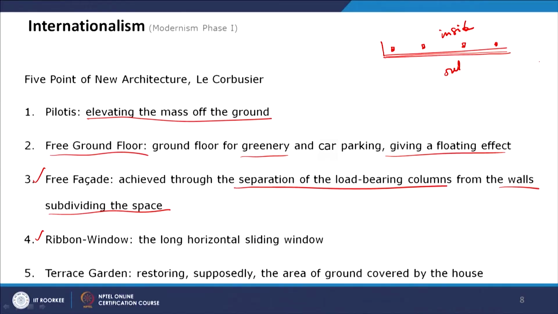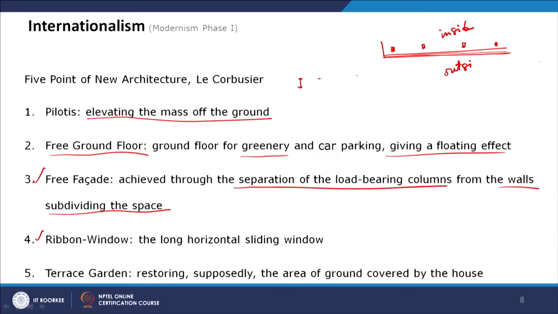If this is inside, and this is outside the building, and the glass is outside, you will see a ribbon window, and through the glass from outside, you will not see the column. In the Farnsworth House, what is happening is that the I sections, or the columns, are here, and this is outside, and this is inside, and the through and through glass is here. From outside, you see these columns, which come up in front of the building. So these are the examples of the free facade, where a partition wall, which can be brick or glass, is not touching the structural grid. This is the structural grid, the column grid.